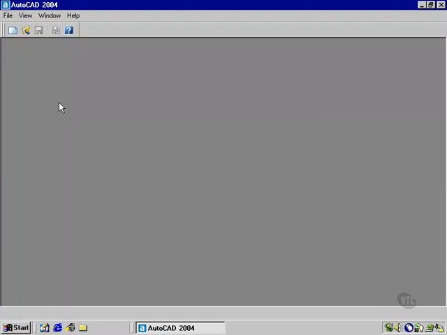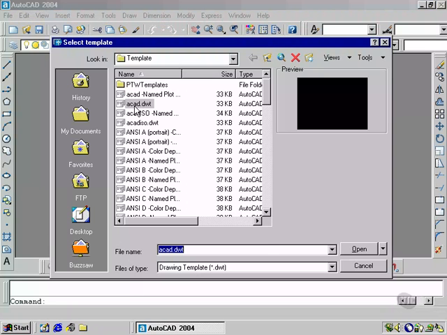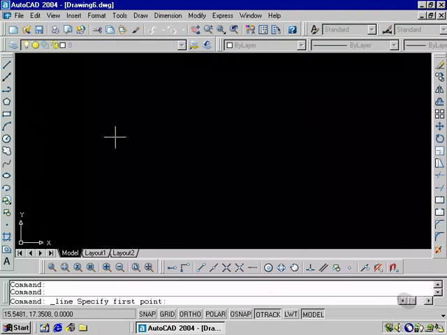I'm going to begin a new drawing now. File, New. Again, going with the Autocad drawing template, opening that up. I'm going to draw lines now. This time I want to get a little bit more in detail about drawing straight lines. Selecting the line icon, specifying the first point.